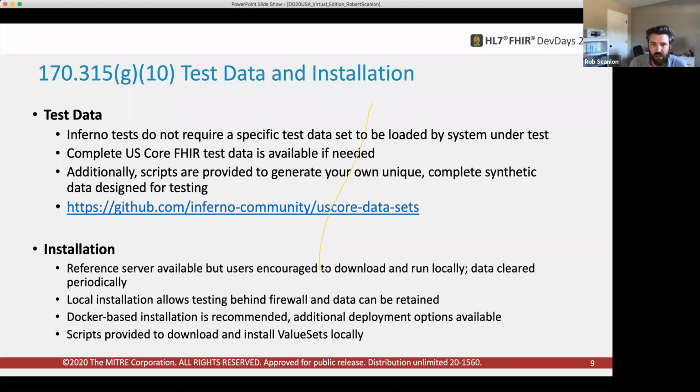One other final piece with regards to installation is that Inferno doesn't come with the required value sets and code systems as part of the code base. There's an extra step you have to do to download them from UMLS. We provide a whole bunch of helper scripts to help you do that, but just be aware that if you download it locally and you want to do terminology validation, there is an extra step there.